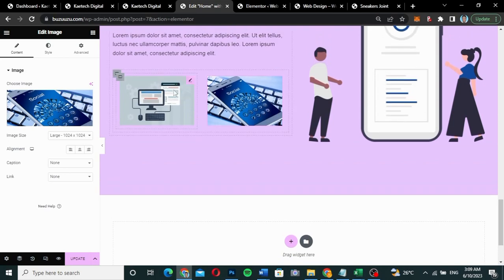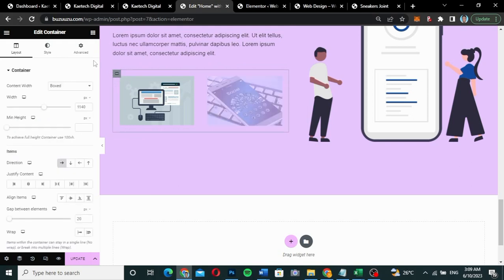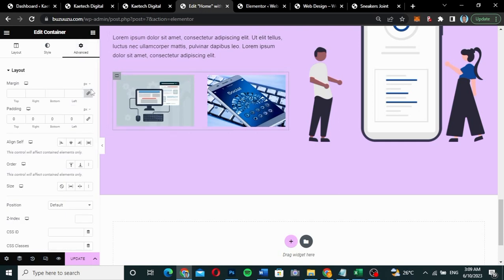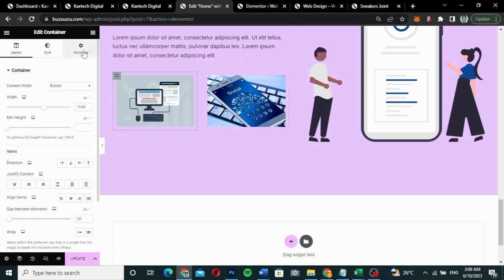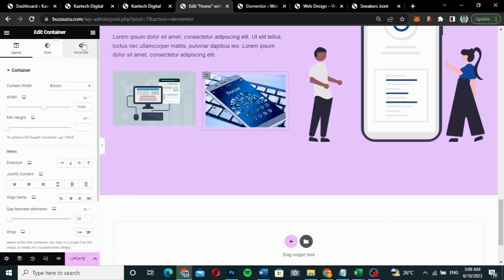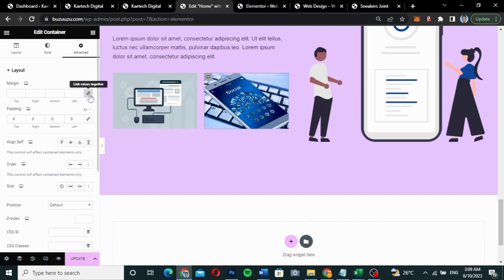So now, as you can see, this is a container within a container. This is the first container, and this is the second container. What we're going to do is tackle the first container first. I'm going to go to advanced and remove all kind of padding and margin from it. Then from there I'm going to go to the second container also and remove all padding and margin from it. I'm going to do so to this one also. Go over here and remove all padding and margin from it. Okay, so now this is how it looks.